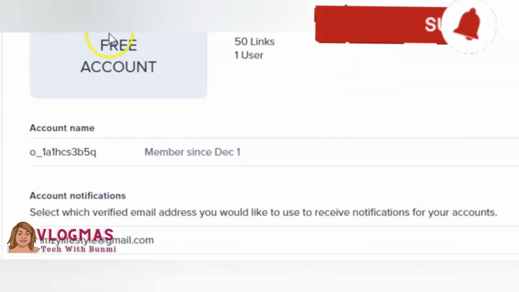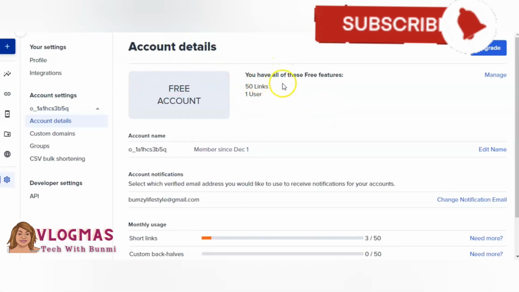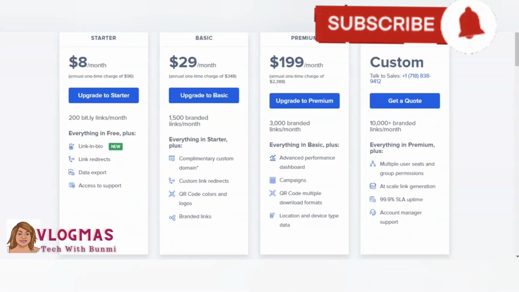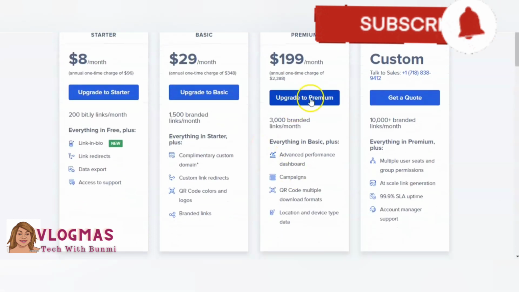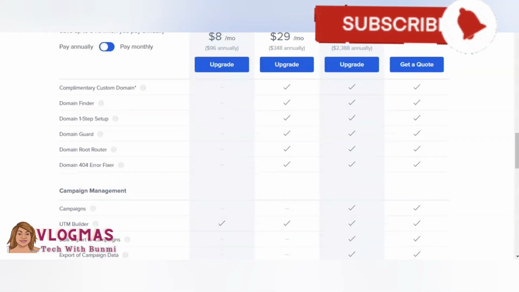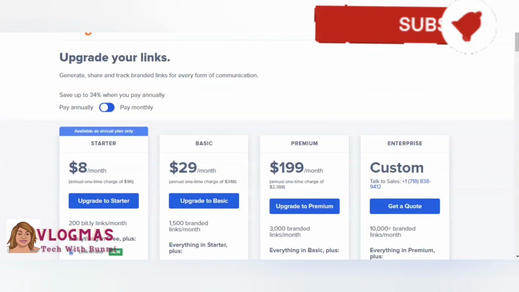As you can see, my account is free and it's telling me that I have all these free features. I can generate 50 links with my free account, and as you can see, I recently opened it. If I want to upgrade, I can upgrade to $8 per month, $29 per month, or the premium enterprise custom. But I think I'm good with the free one. Basically, if you want the free one, you can always upgrade. Okay, so let's go back.